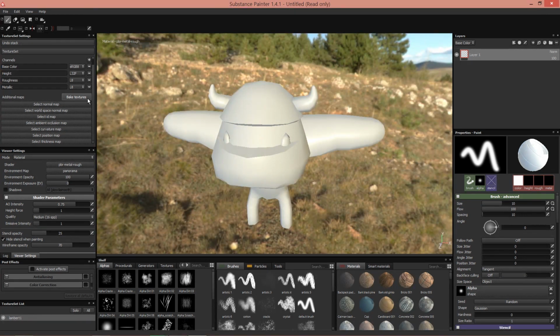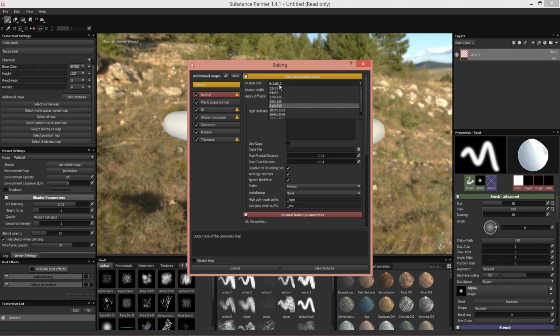So I'm going to click Bake Textures. We can change our bake size here. I'm working at 1024, so I'm just going to bake them to 1024. That doesn't mean you have to. You can bake at a lower resolution. Typically the limiting factor here is just how fast your computer is, or how fast your video card specifically is. So if you're working on a laptop, you're probably going to want to work lower resolution.